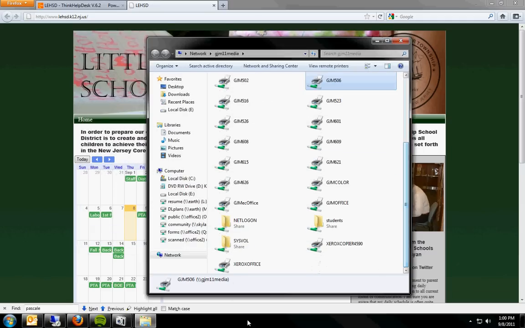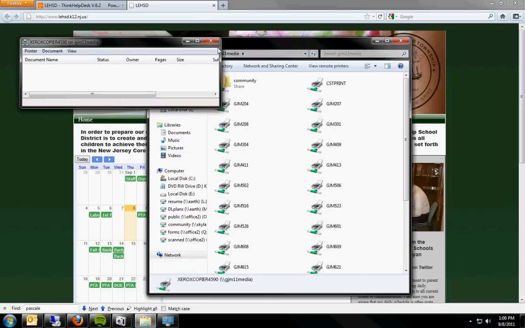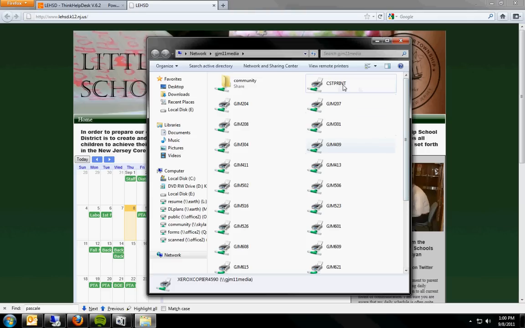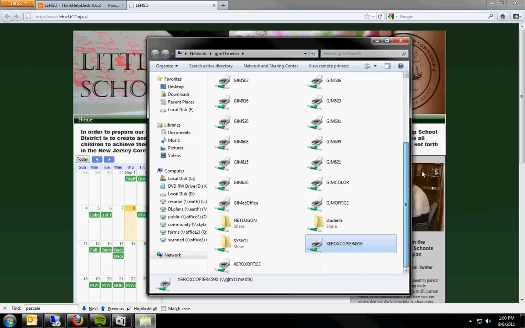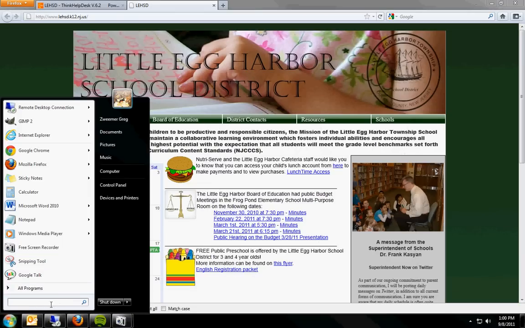You're also going to want the copy room. It's called Xerox Copier 4590 in this case. It's a little bit different in the Frog Pond School. You can double click that, same thing will happen. Installation, print queue, close out. Anything else like CST print, that prints in the CST office. Very self-explanatory.